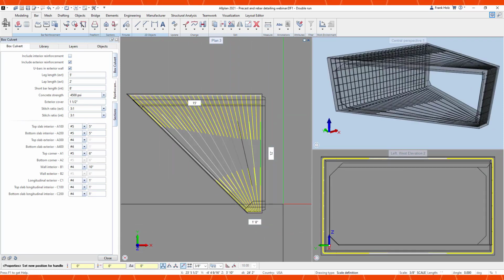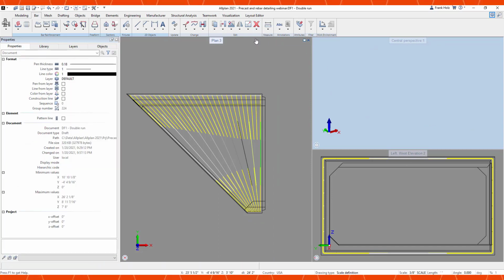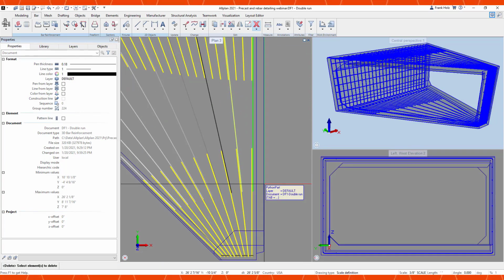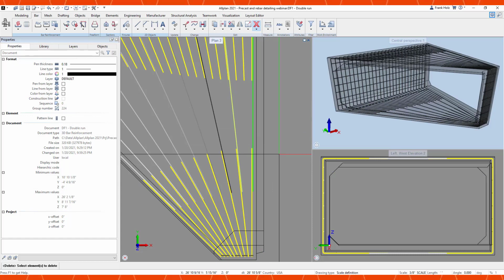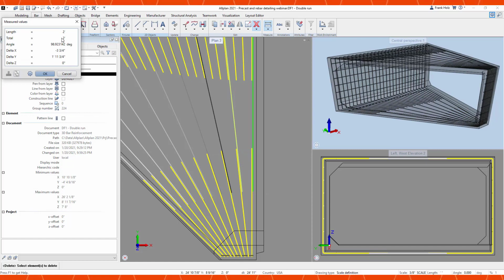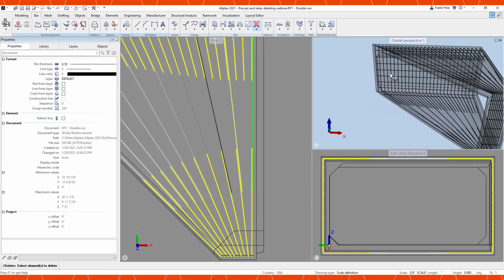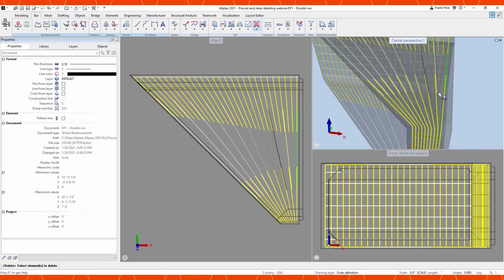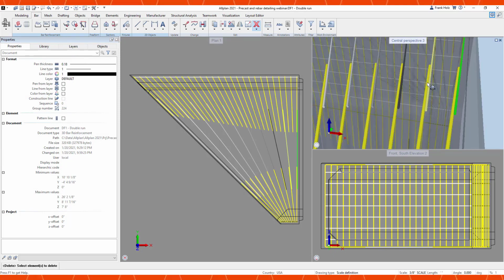This is great for a couple reasons. We know it's right because it's done automatically, it's done programmatically, and we can confirm that it's right because we can always come on here at any point and measure this and see that we have exactly that 2-foot lap length. If we come in here and look at our 3D, we can see that it's fully contacted the way we want it to be.